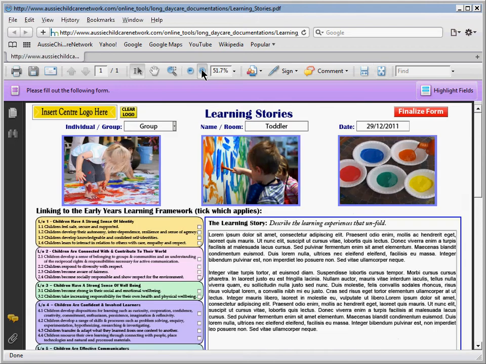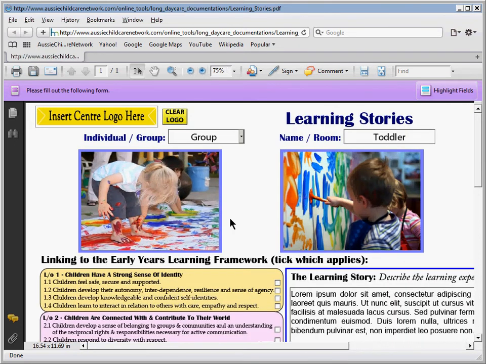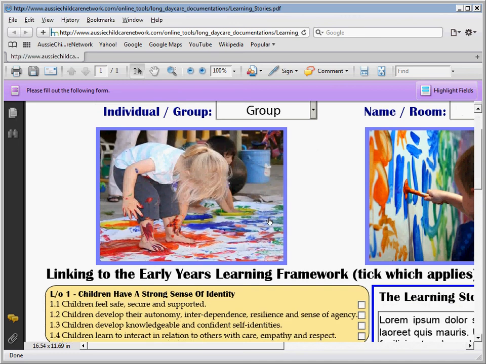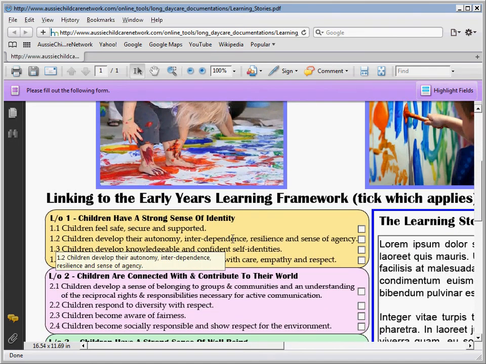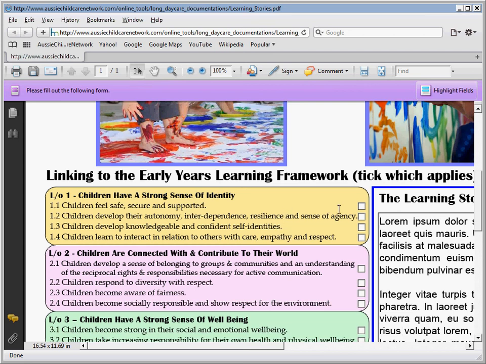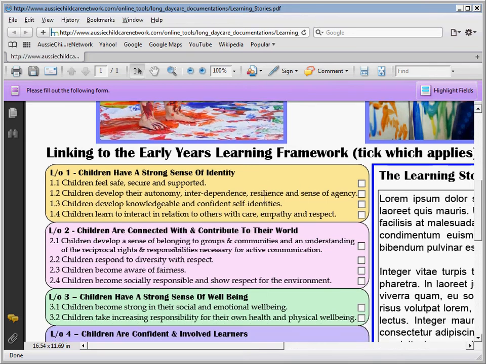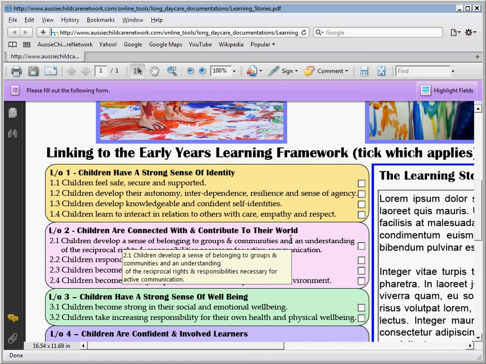Next thing I'd like to do is go over on the left hand side here and choose my learning outcomes. So over here on the left hand side, as you can see, we've got the 5 EYLF learning outcomes. Now all you need to do is click on the checkbox of the learning outcomes that apply to the learning story you've written. Now you can have as many or as few as you want, but I always think it's good to start off with at least 2 learning outcomes for the learning story. If you find more fit into the learning story, well then that's fine, you can always select them.